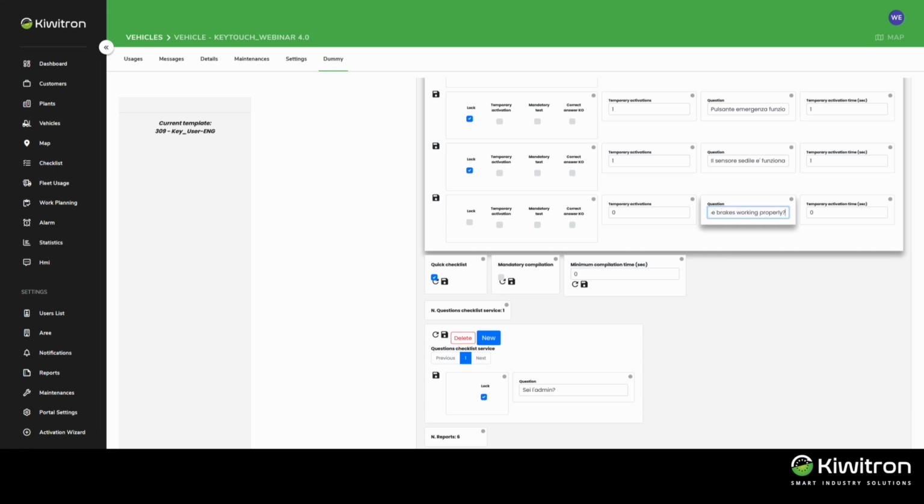To check whether the brakes actually work, you can activate the vehicle temporarily by putting the check at Temporary Activation and setting the time in the appropriate field. So the operator can use the vehicle for 20 seconds to check whether the brakes work, and thus give the answer. You can also set the number of attempts the operator has. For example, 3 times the operator can unlock the car for 20 seconds and give the answer.